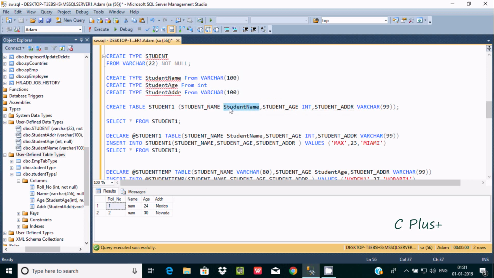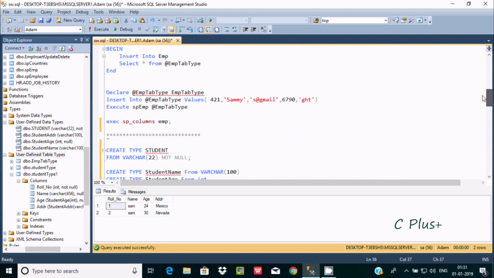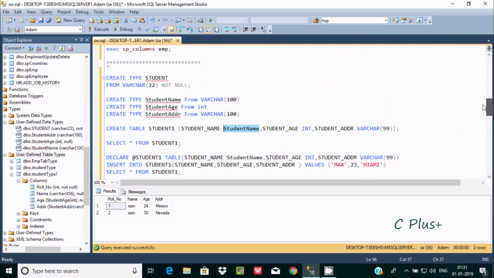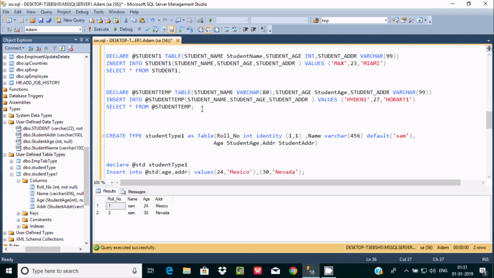So student name here works as a user defined data type. The value is bracket 100. So these are three examples of using user defined data types. First time I used it here in create table student one. Next time I created a temporary table. So whenever the temporary table is executed, it inserts a new value.